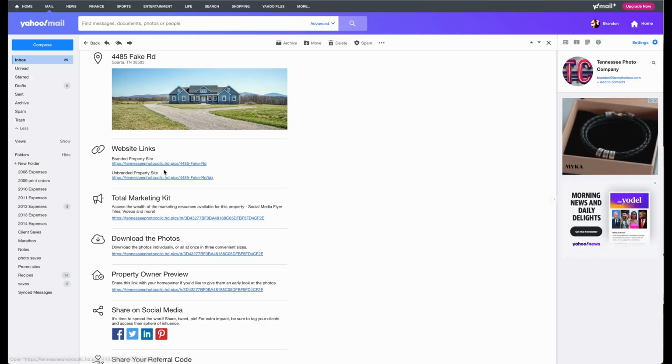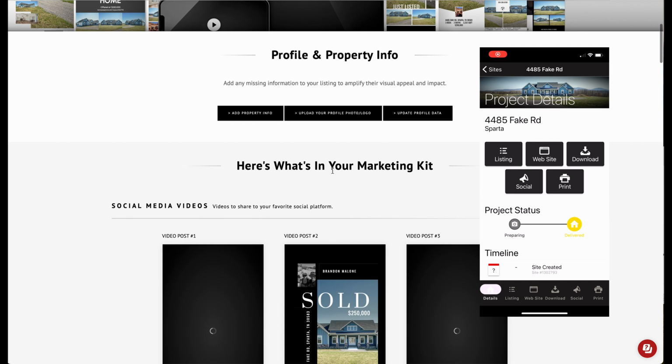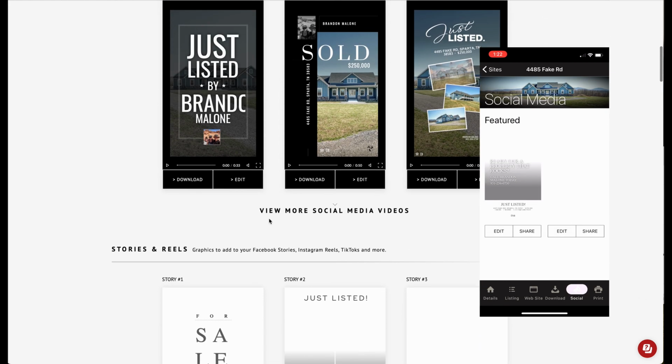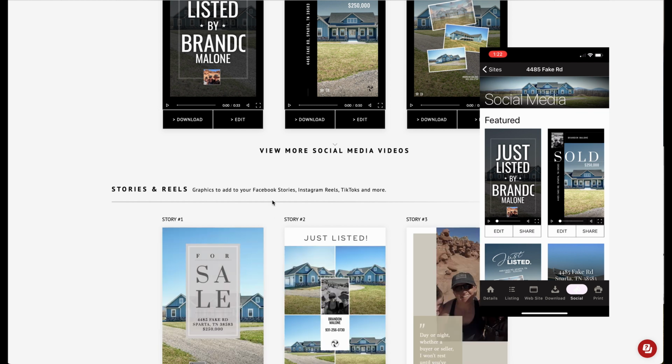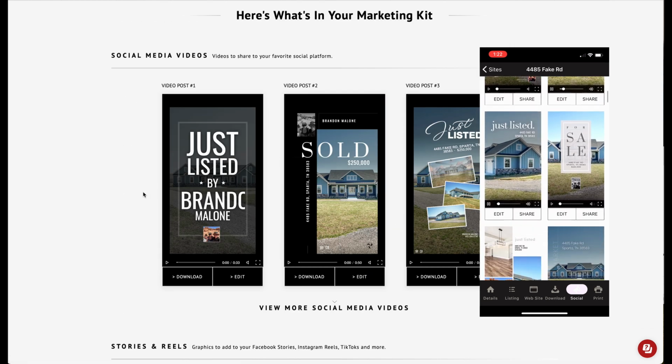Okay, so that's the property website, and the marketing kit is the other thing. Like I said, this is the email when the marketing kit is done in advance. Then it would take you to the marketing kit. So now it is ready, and just like before, it gave you a bunch of previews so you could actually see what stuff is looking like. In this case, you can actually jump right in there and start working on stuff.